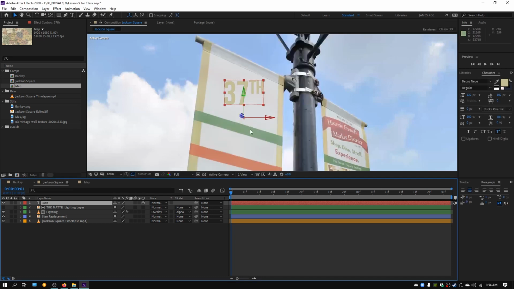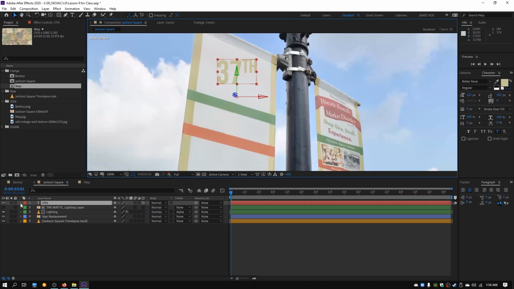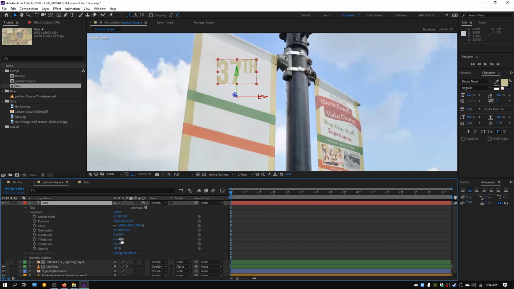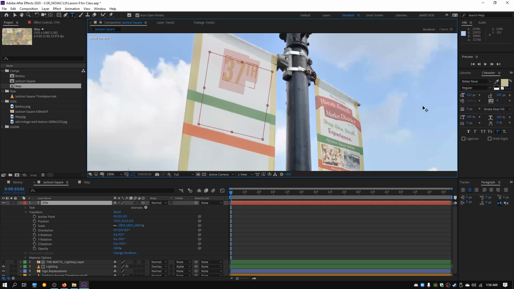Now that this layer is in 3D space, I can just twirl down the transform properties here in the timeline. And what I'm going to do is use the X, Y, and Z rotation to try and match up the angle of this text. So again, I'm rotating the title in 3D space there. And I'll adjust my Z rotation as well. And I'm going to make this a lot bigger, so I'll adjust my font size as well so that it matches up.